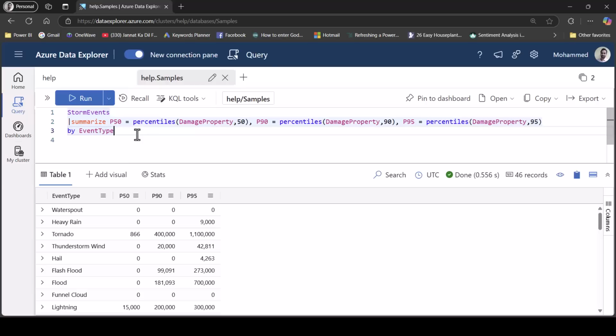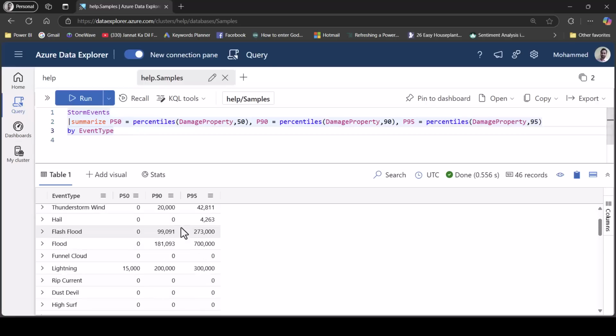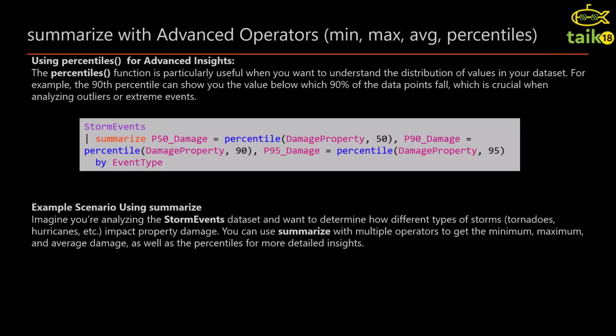Even the order by is a good thing. I think we can use, no, I think this is good for now. So tornado actually is 400,000, that's the 90th percentile, below which all the cases have occurred. That's really big in number. Okay, example scenario using summarize.